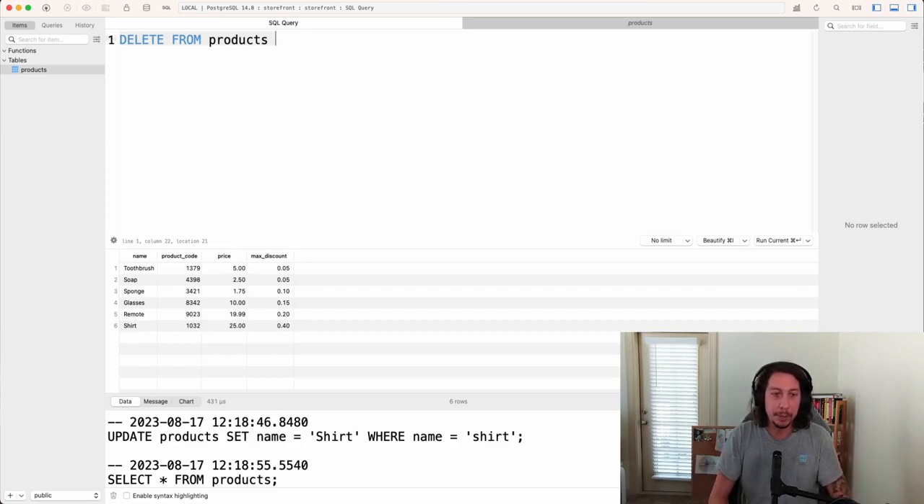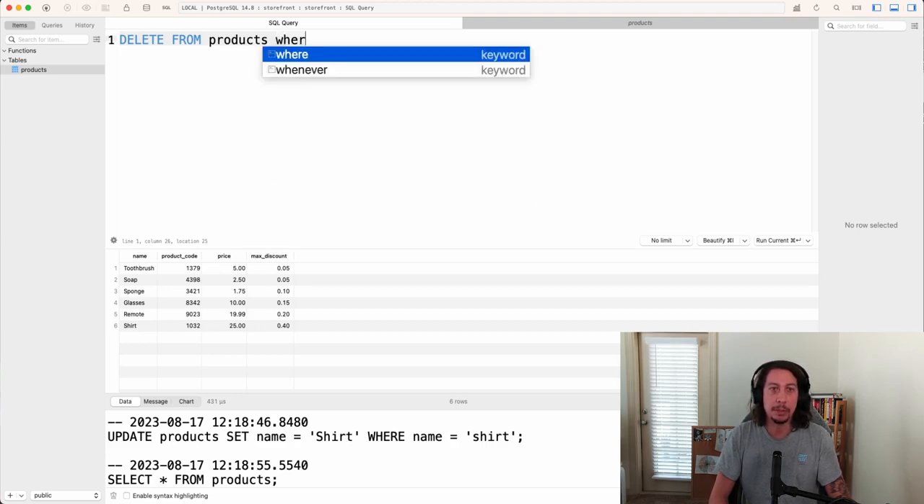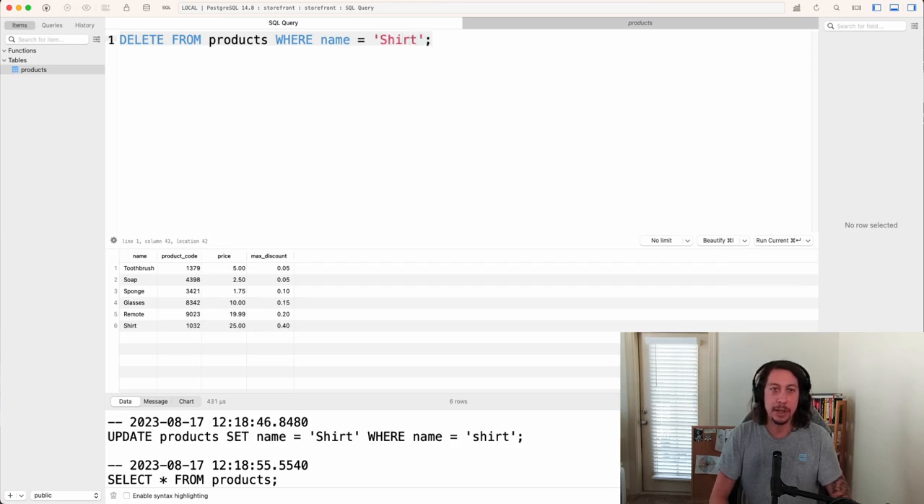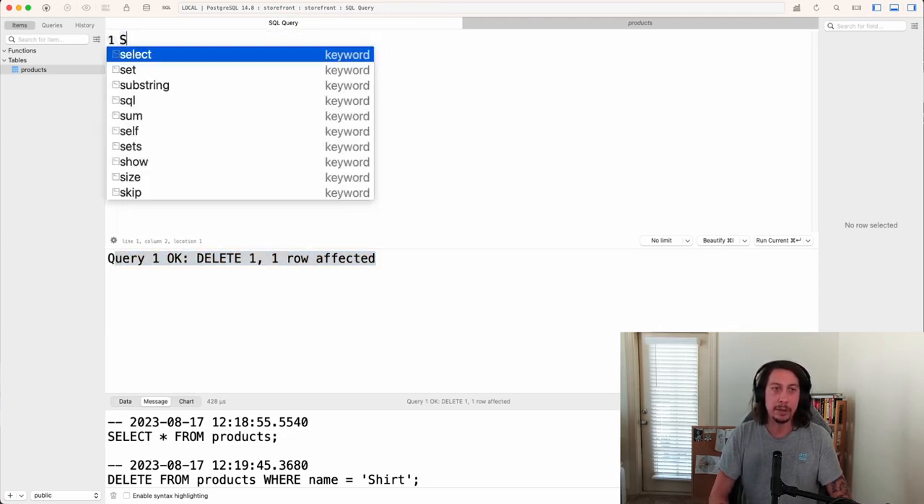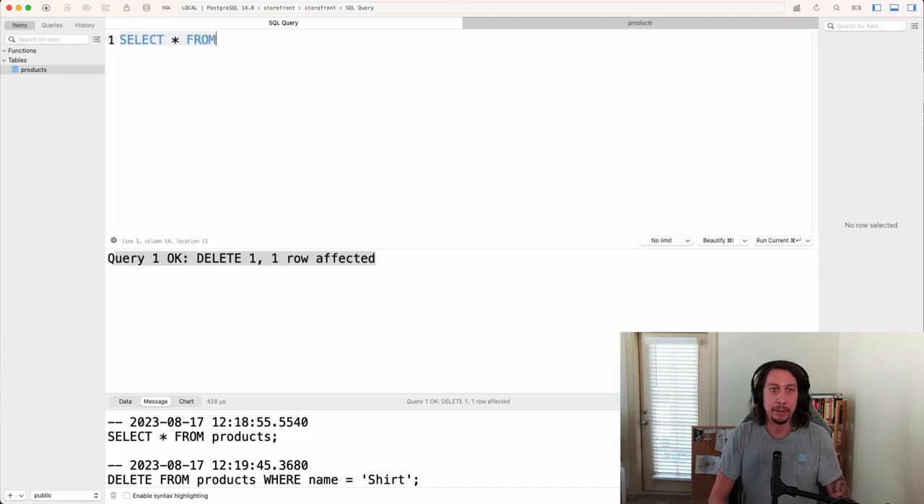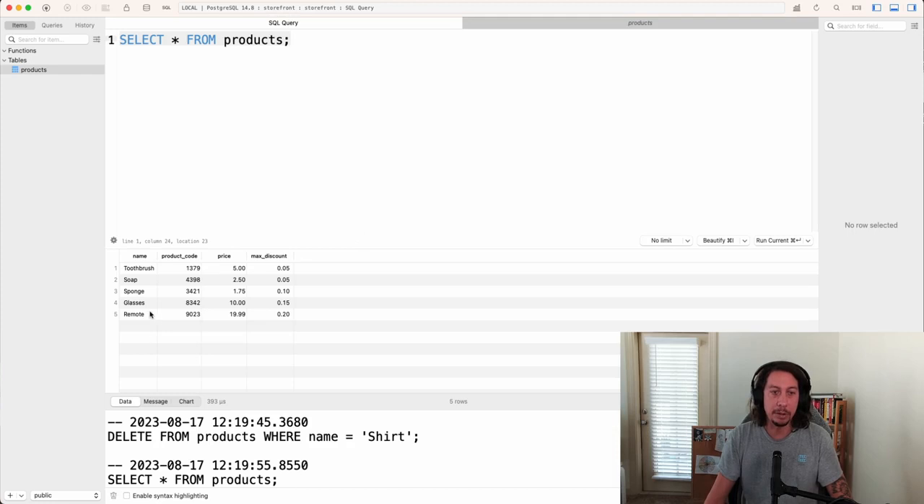So how about we delete the shirt? So we'll say delete from products where name is equal to shirt. Okay, just like that. And then we'll run this and we'll see that query ran okay, delete, one row affected. So now if we do a select all from products and we run this, we'll see that we no longer have a shirt here. So that's how you can update and delete rows.